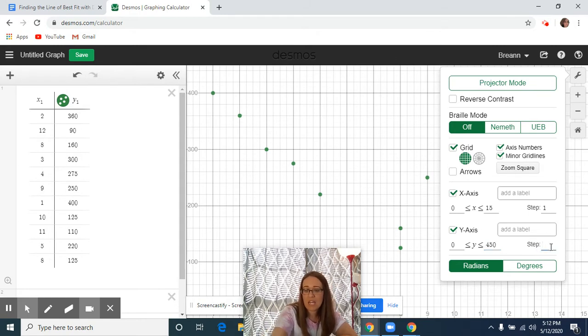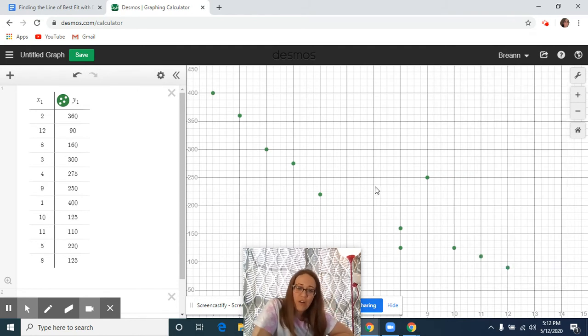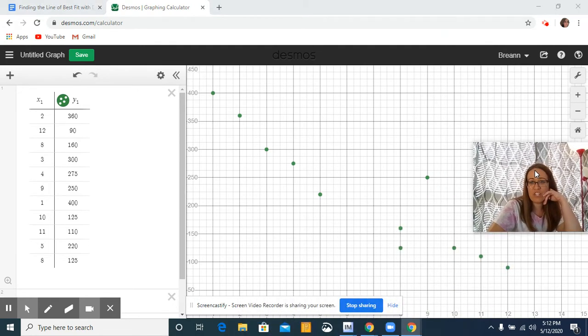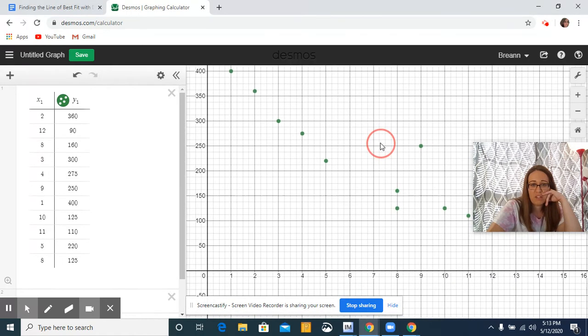And let's have its step or its count go by 25s or 50s. It doesn't necessarily matter, but I just want my graph to look a little bit better. Okay, so now that I have my graph over here, it looks a little better. I can see that it is a negative slope because from reading left to right, it's going downhill. I can zoom out just a little bit and click and drag.